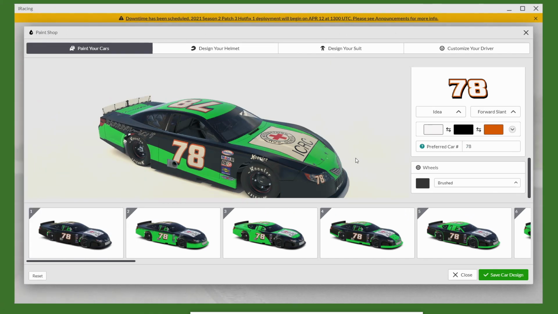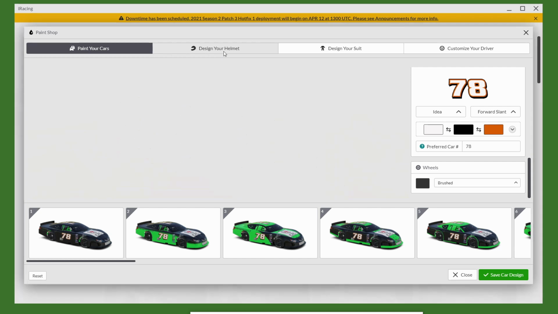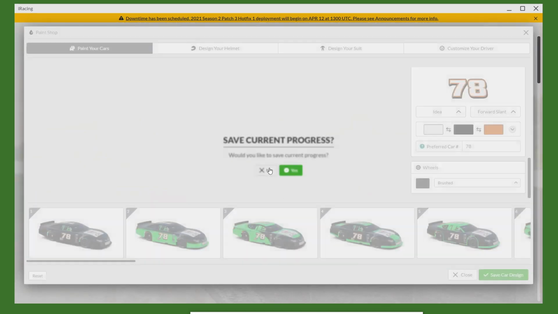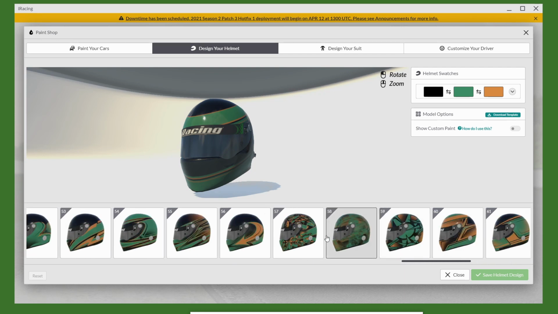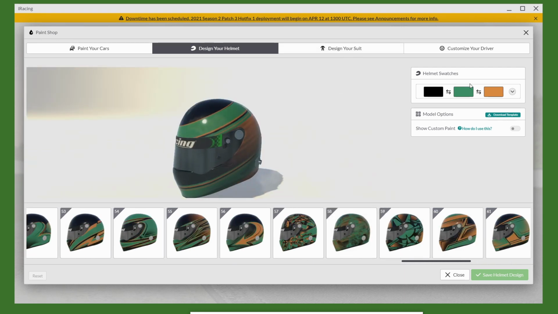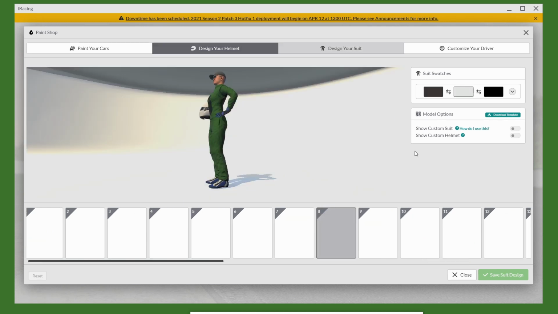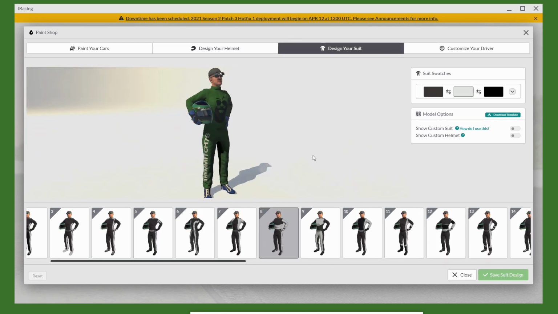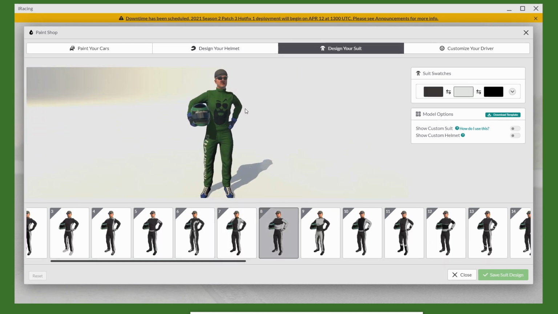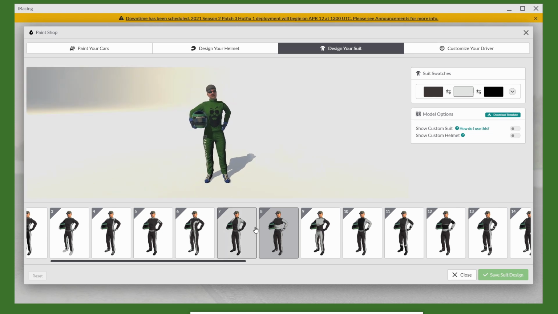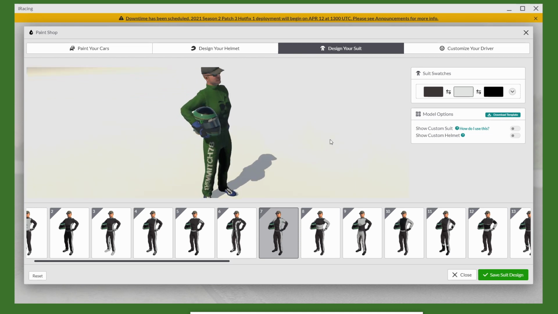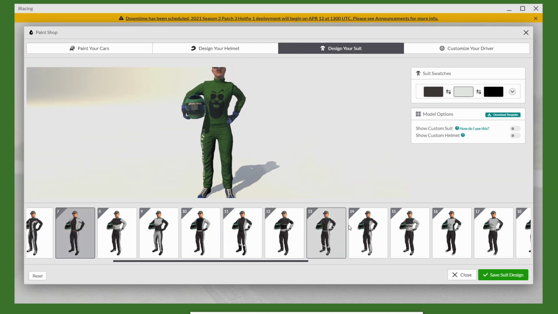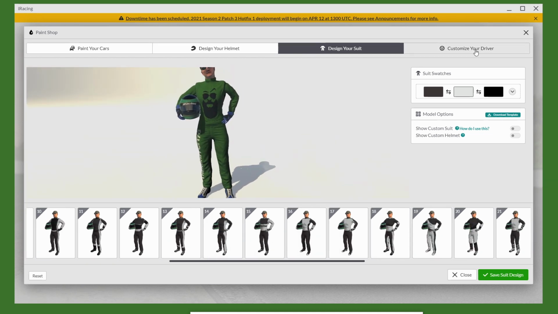Once again, another thing you can do in here, which you can do in Trading Paints as well, a little more in depth, but if you want simple stuff, you can come in here and edit your helmet. So once again, you can pick from a lot of base schemes and change your colors. Same for your suit. So here you can see, it looks like it changed for some reason, but you can see our suit with our custom logos on it from Trading Paints. But you can come in here and pick your suit designs. Once again, change your colors.